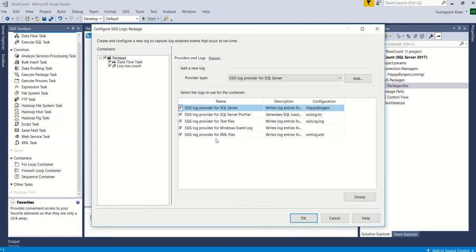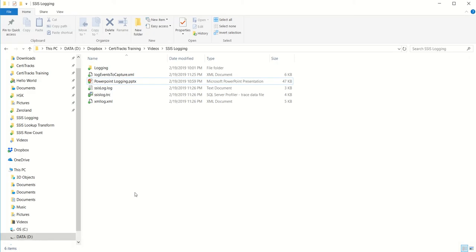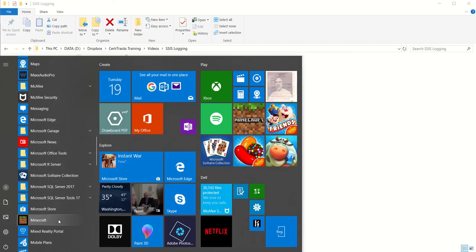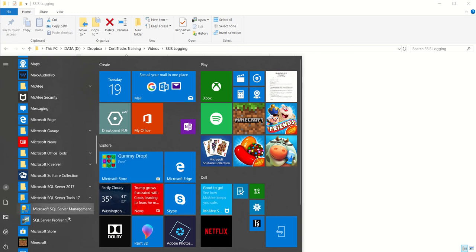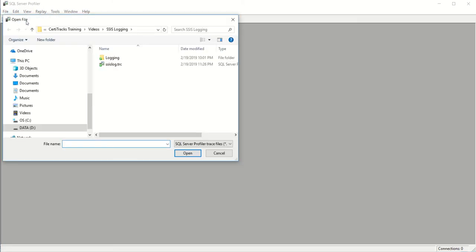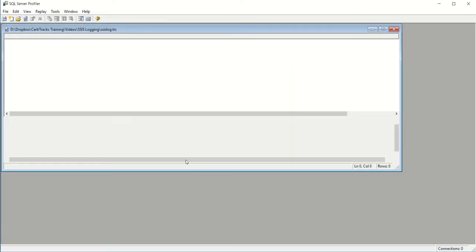Now, the other log that we had was a SQL Server profiler. So I believe I did configure that in the same package here. The SQL Server profiler is like a trace file, a TRC file. So let's go ahead and open my SQL Server profiler, and it should be under SQL Server Tools 2000. So profiler, and I can open that file here and see.